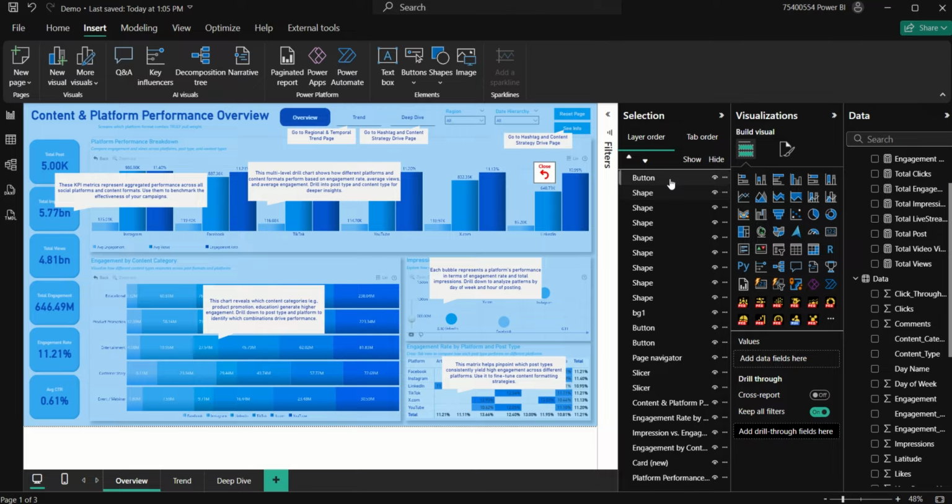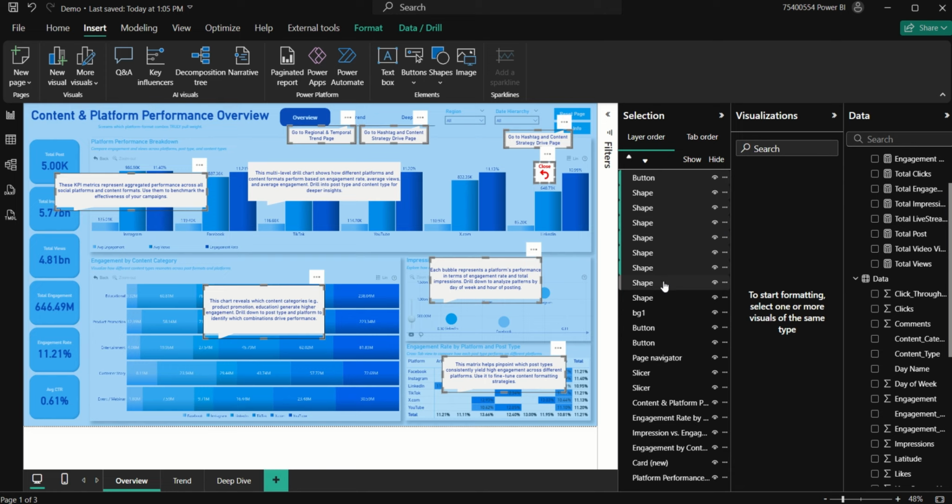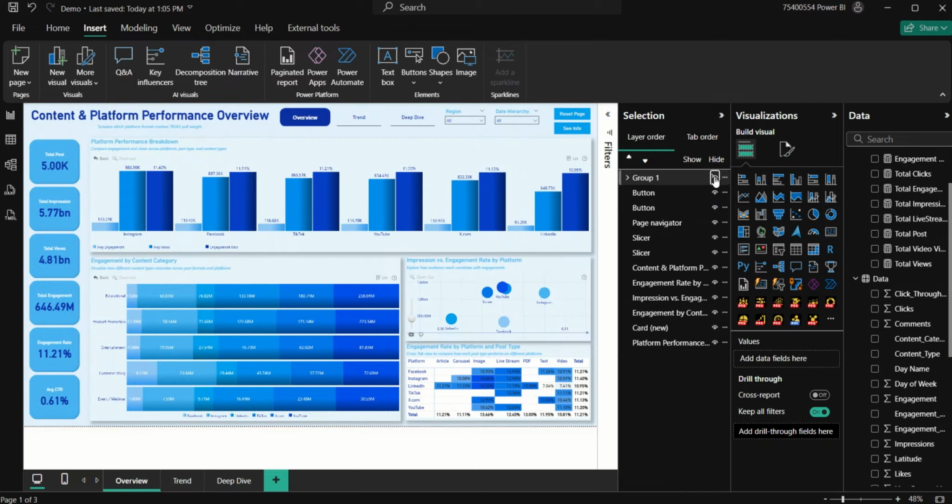Now let's see something. This is the button, this is the shapes. I'm going to select everything down to the background, that BG1, and group it. Good. So you see, it's gone. It's back.